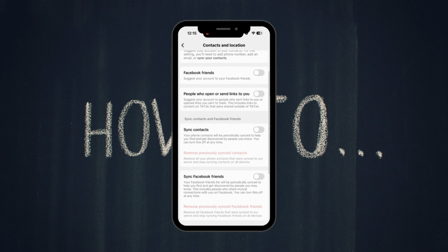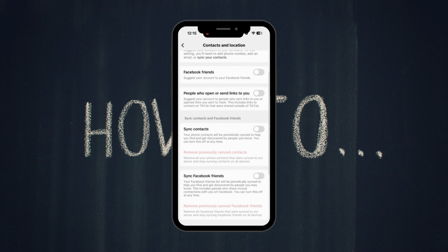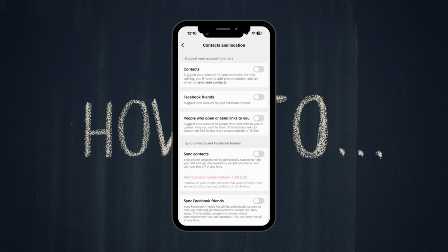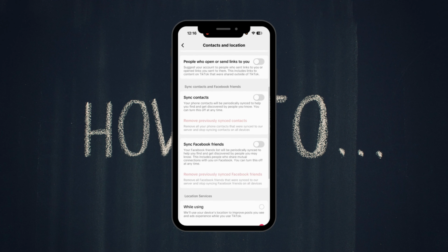Now, if sync contacts or sync Facebook friends is enabled, you can turn both of them off. You can also remove previously synced contacts by selecting Remove Previously Synced Contacts if that option is available. Then at the top, you can also turn off contacts, Facebook friends, and also people who open or send links to you. And that's it.